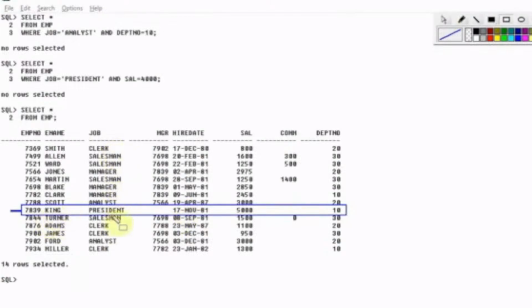Okay, so here you can see "no rows selected" is the output. That means no one is satisfying this particular condition where job should be equal to president. The first condition is satisfied by King, but whenever it comes to the second condition, salary should be equal to 4,000, but his salary is 5,000 here. So it is not satisfying the second condition, so the output will be false, and from the whole table no one will be selected. So "no rows selected" is the correct answer for this query, guys.